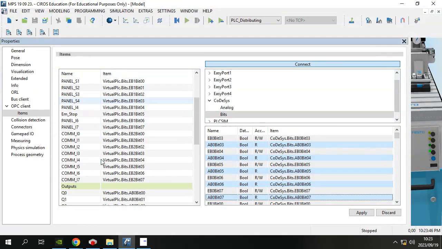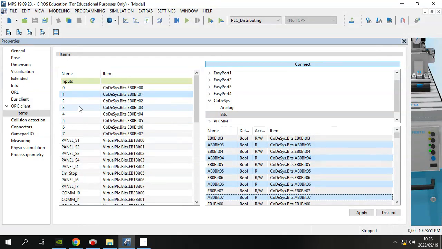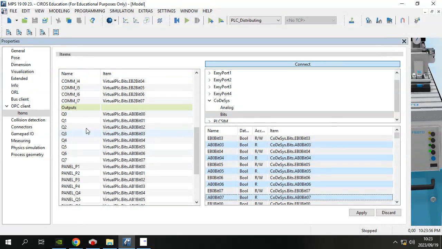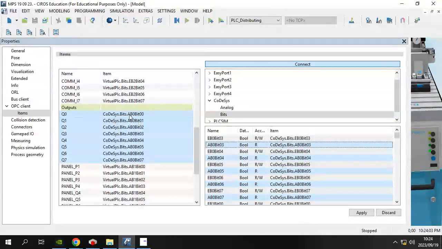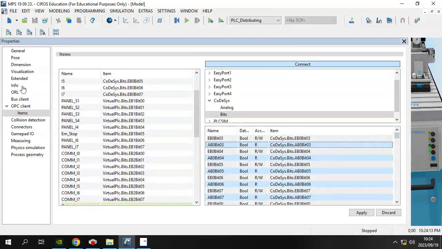The A's are actually your outputs. The E's were your inputs, okay? I0, EB0, okay? And now A are your outputs. Then you need to see AB0 there and so on, okay? Then on the panel, as you can see, we have your emergency stop there as I5 according to this, okay?